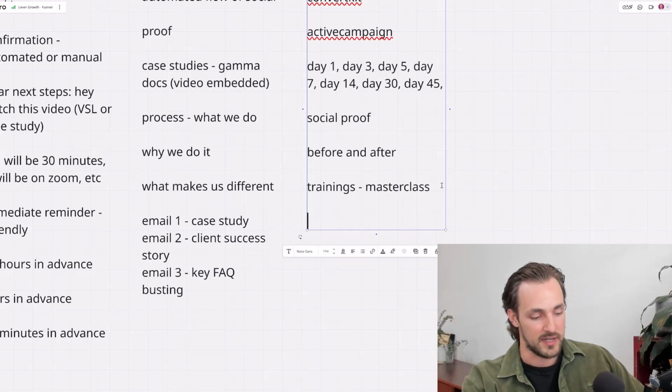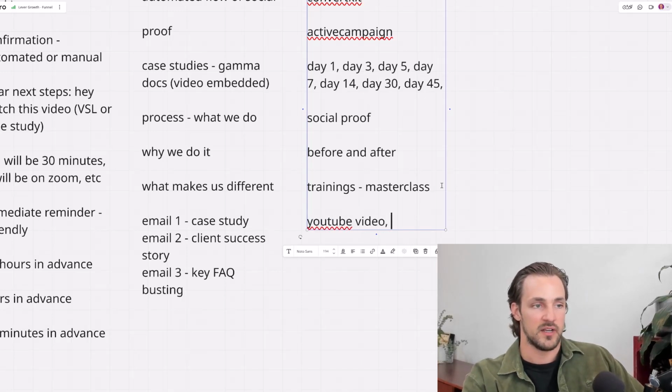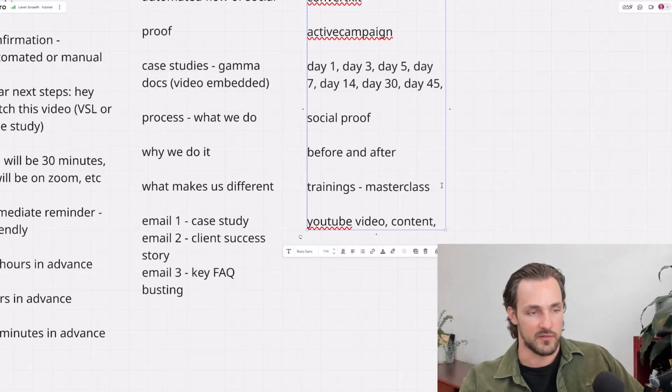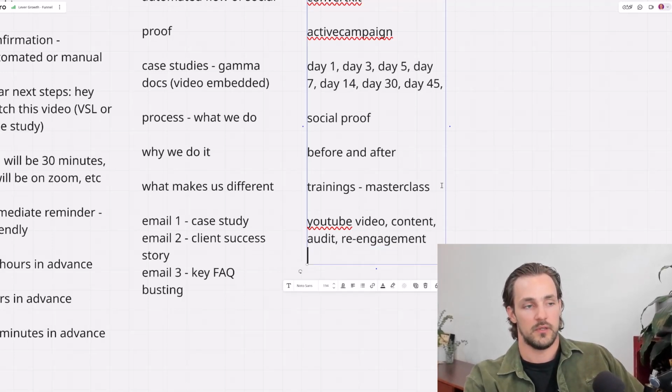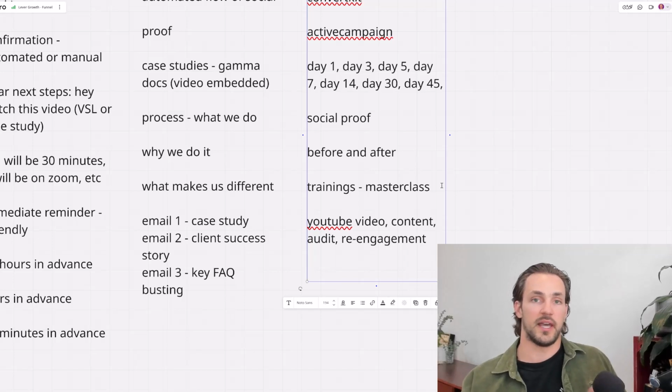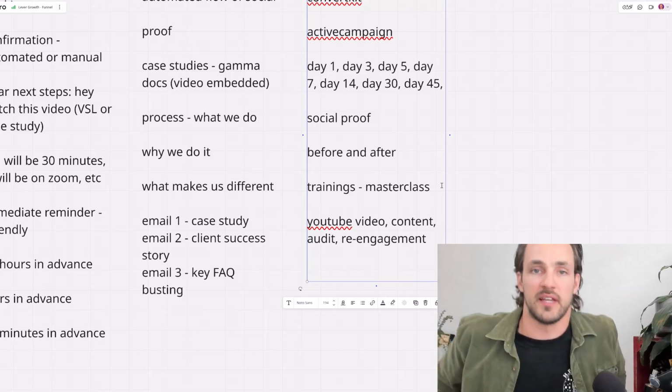So you can give masterclasses, you can give them YouTube videos, other content, and then you can also use it to seed lower ticket offers over time. So, right, like a free audit, re-engagement, which is simply like, hey, we're offering a new workshop, we're offering a new free thing that you can get them to hop on the call.